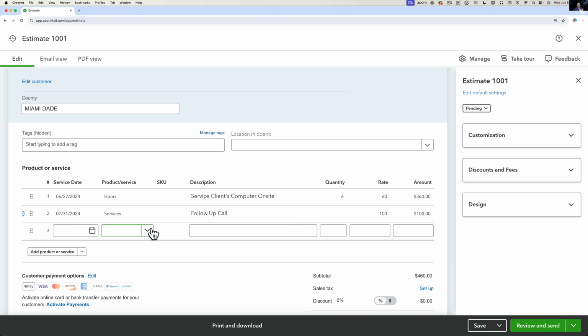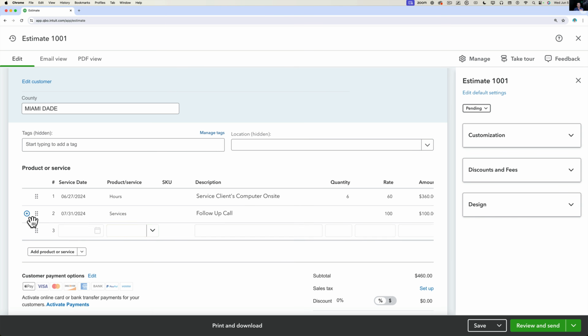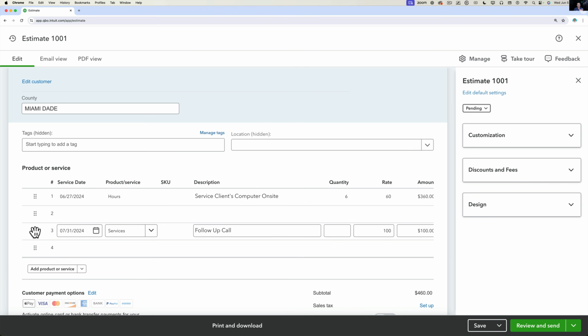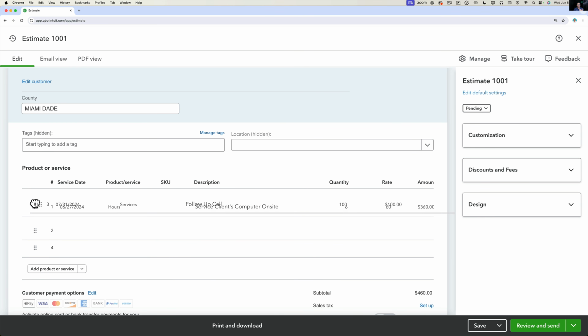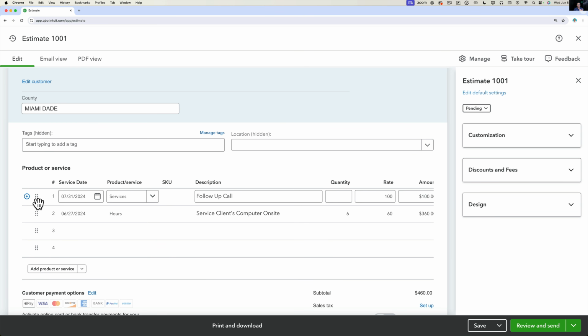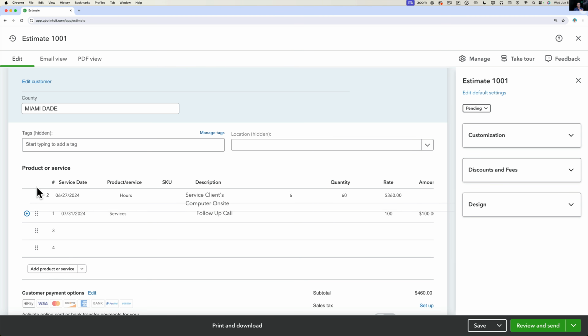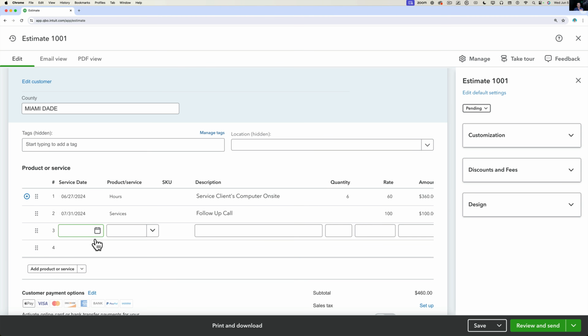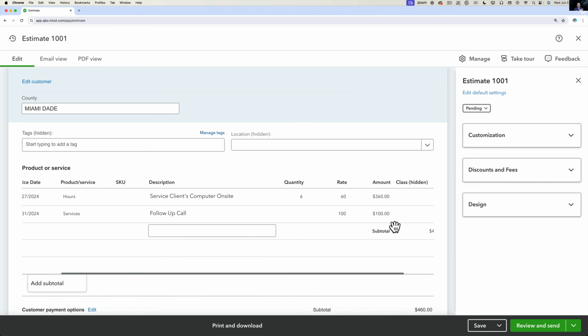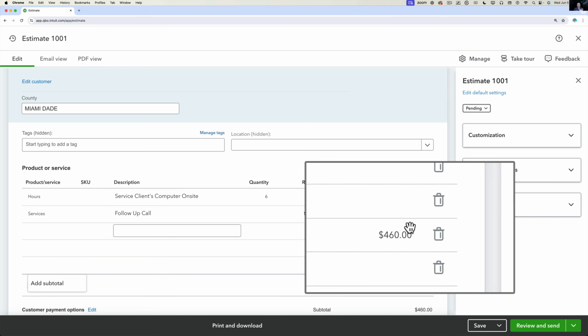Now, once I create my lines, I can actually click on this little plus sign and add more lines if I want to. I can also click and drag these and change them in order. So if I wanted to present any of these in any particular order, I can do that. I can also create subtotal. So for example, I can click here on add subtotal, and I will subtotal these 2 amounts, the $460.